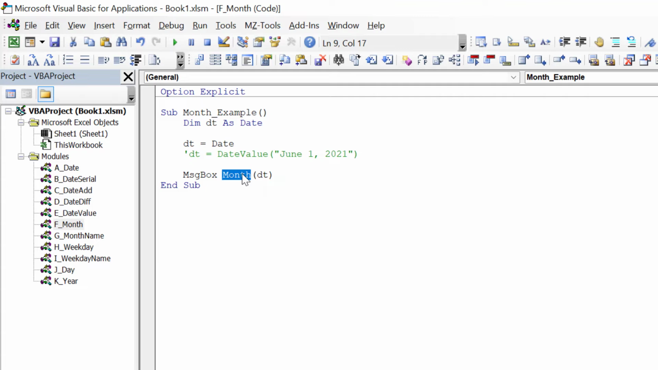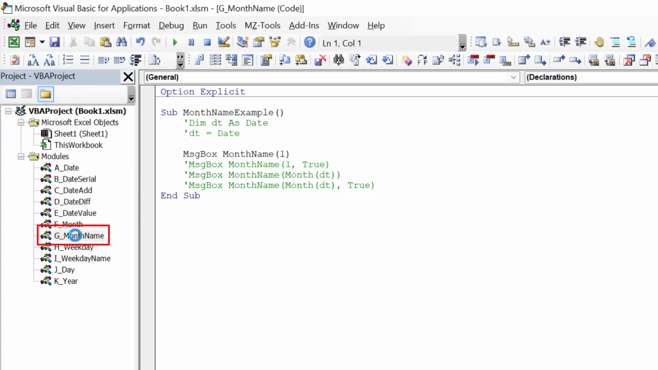Now what if I wanted to get the month name rather than the month number? So the code should actually return June. So how do I do that? For that we have a function which is called MonthName, and that is the 7th function which we will cover. So I'm going to double click on the 7th module.